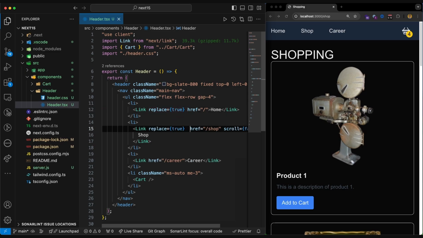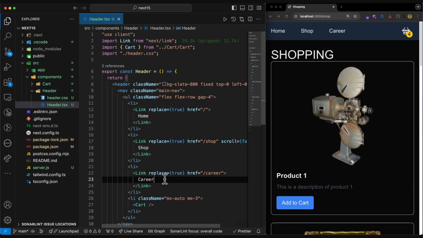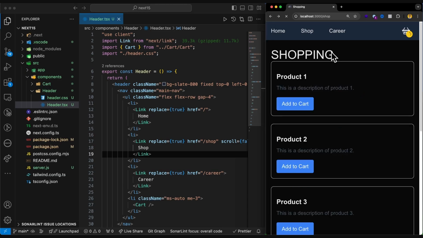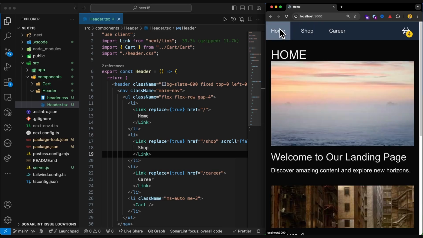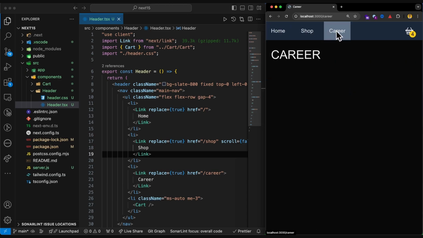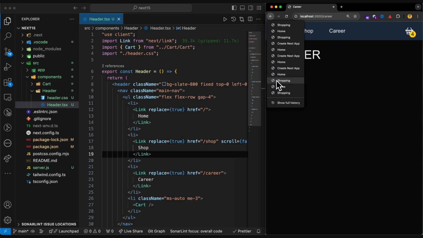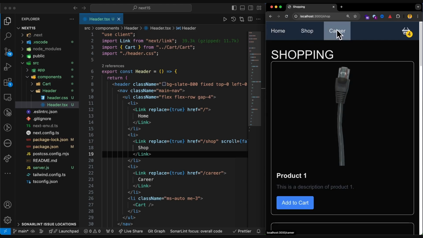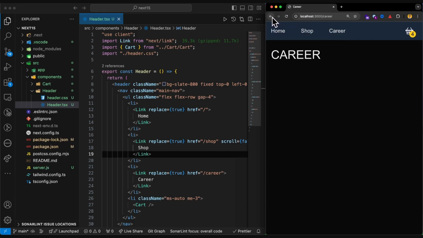Let's try it. Also for this one, I put it on everything, but it's not necessary, of course. I put it on everything for demo purposes. Let's try to refresh. Now I go to home, shopping, career, and nothing happened here. If I go to shop again and again, and if I open it, it remains the same. There's no history of my navigations here.